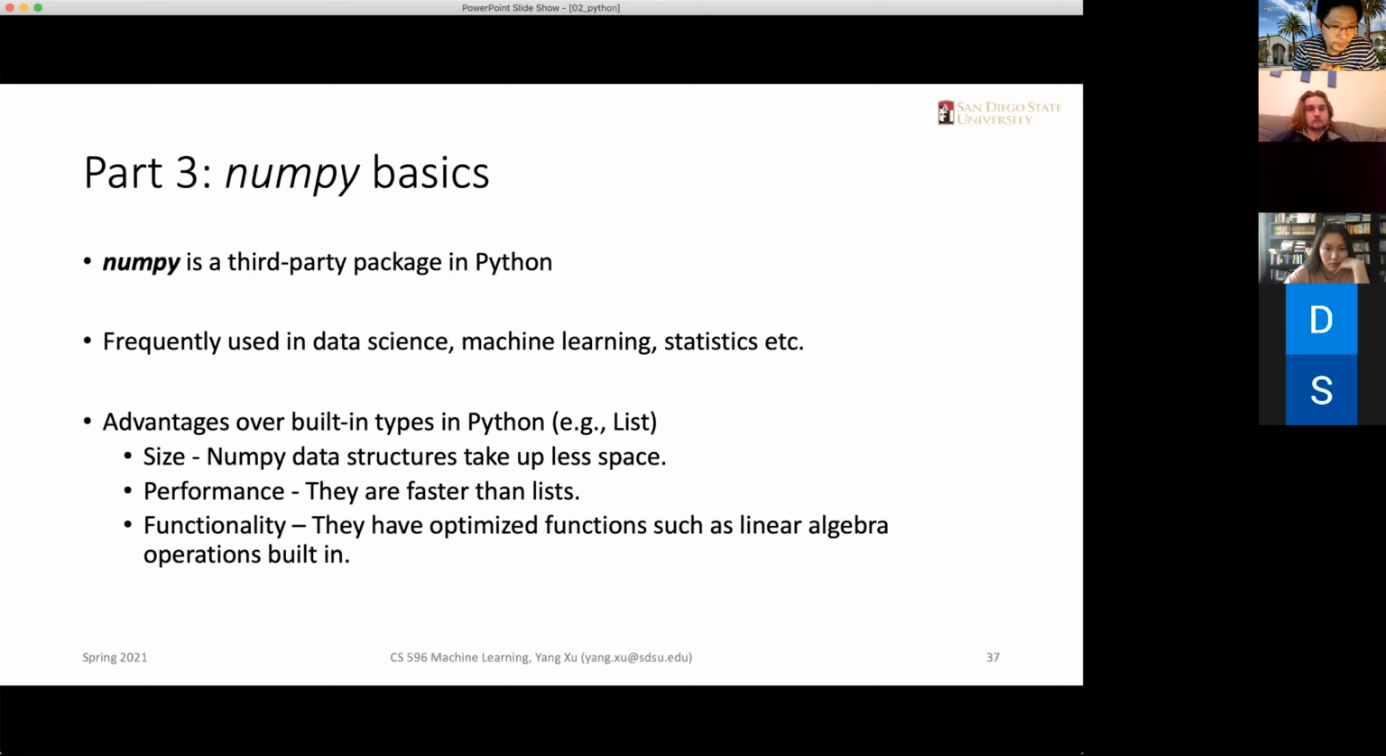Okay, and they have built-in support for linear algebra. So a lot of the concepts we're going to mention later, for example, when we do principal component analysis, we need to find the eigenvectors, which is a concept in linear algebra. But in Python, we don't have such a function, so we'll need to rely heavily on those packages.